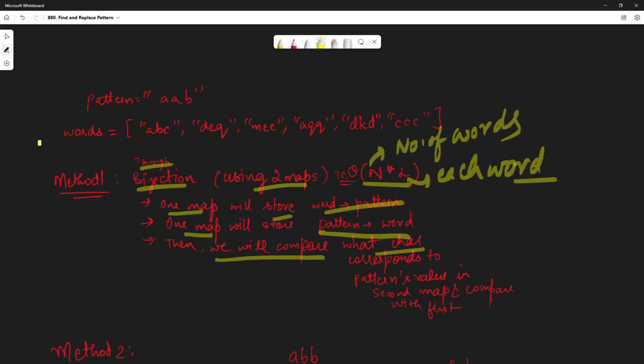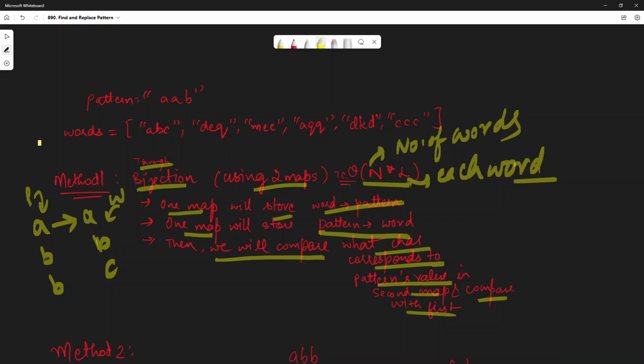And then we will compare that what char corresponds to pattern's value in the second map and compare with the first. The thing would be that A, B, B, and then A, B, C. That is, this is pattern and this is word. So in this context, let us first map the pattern to the word. So now it is mapped. And then in another map, what we would be doing, we would be simply doing this A, B, and C, and then A, B, and B. So here we would be mapping word to pattern. So here we can see that A is mapped to A. So yeah, first one is correct. Then we will see B is mapped to B.